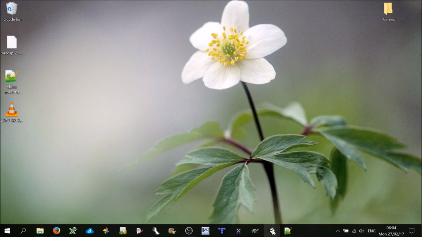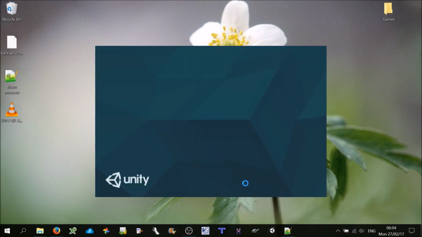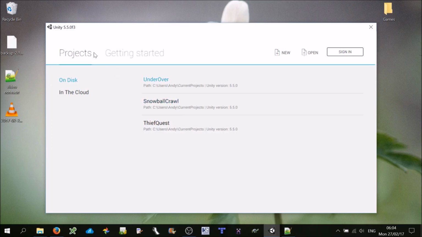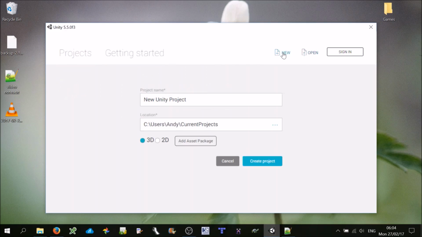First of all, we need to open up Unity. Now I'm using Unity 5.5. This is the personal edition for this tutorial. So let's create a new project. We'll just call it Voxel Explosion. Make sure it's 3D. That's all. Create project.